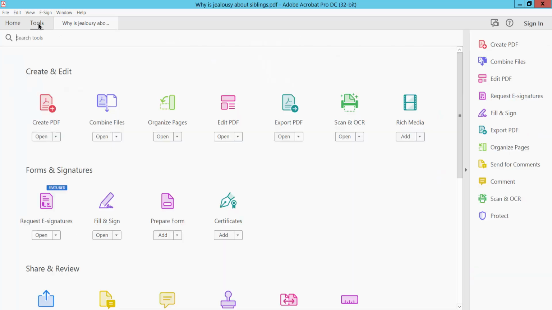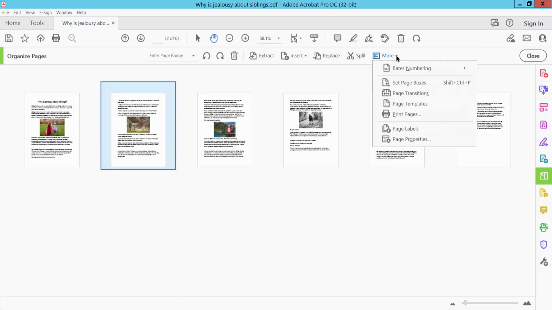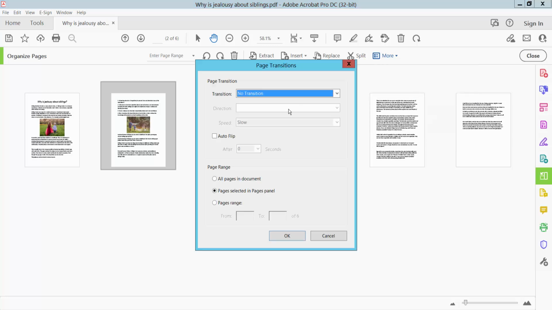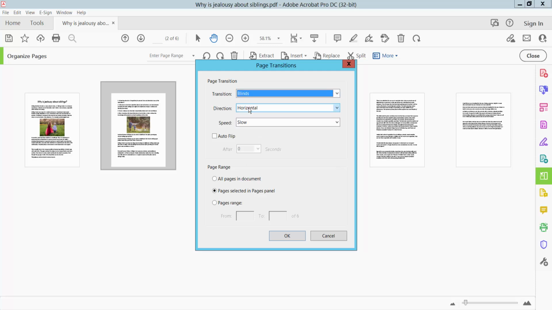Now select Tools option and select here Organize Pages option and click this More option. Here you will find this page transition option. Click here and this transition works. There is no effect. I'll choose this Beelines effect.